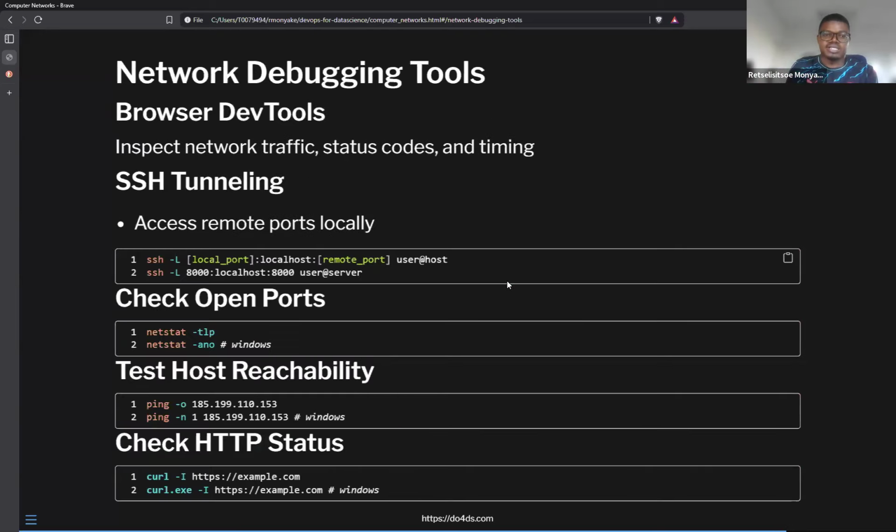And then some debugging tools. If you're having issues, one of the things you can check is your browser dev tools. I would imagine most of us are familiar with this. You inspect network traffic, status codes, and timing. I've never actually had to debug any networking tools, I think because in my work I mainly program and don't deal with network stuff. But occasionally, if I'm doing a Shiny app, I do find myself looking at the dev tools.